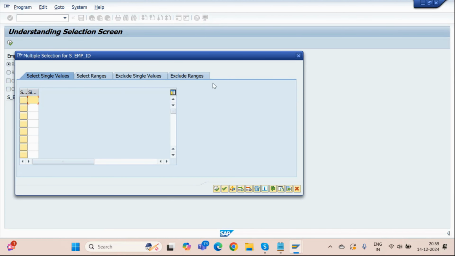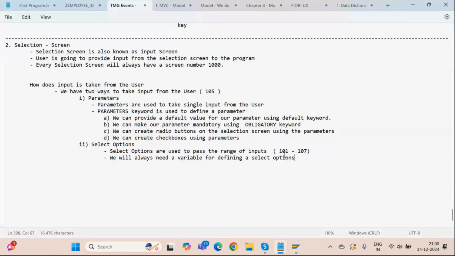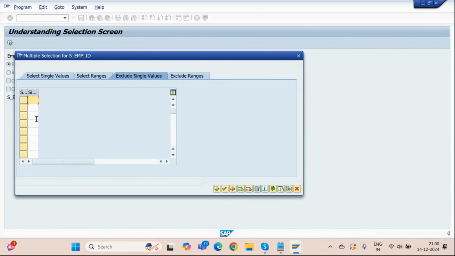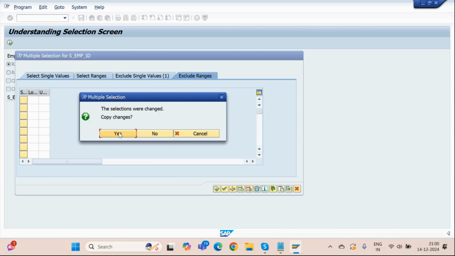Select option provides a lot of features. You can pass direct ranges from here. Let's say you are passing a range from 101 to 107, but you don't want your data to execute for the 103 value, so you can also pass excluded single values. Similarly, you can pass exclude ranges. The beauty of select option, guys, very beautiful in nature.